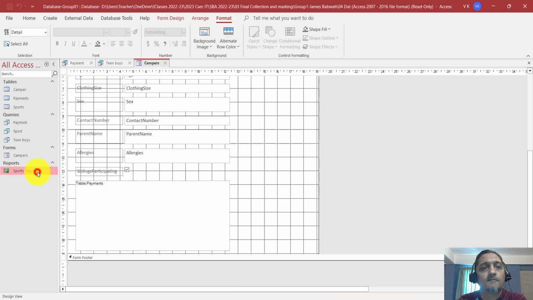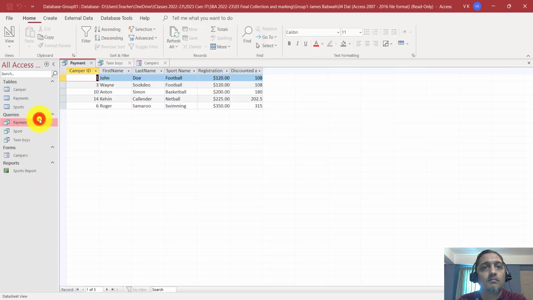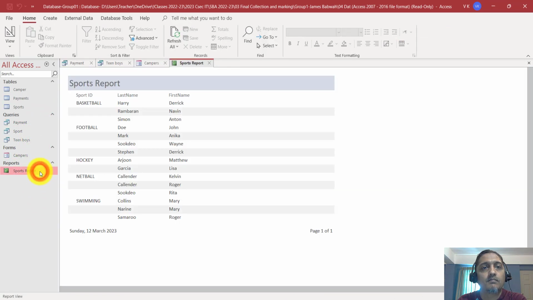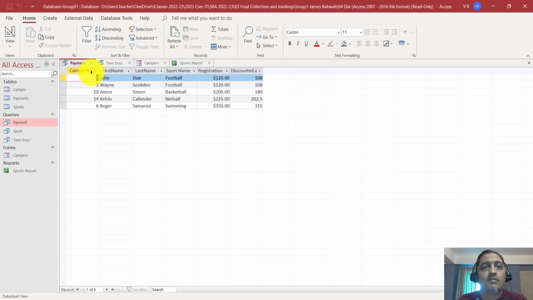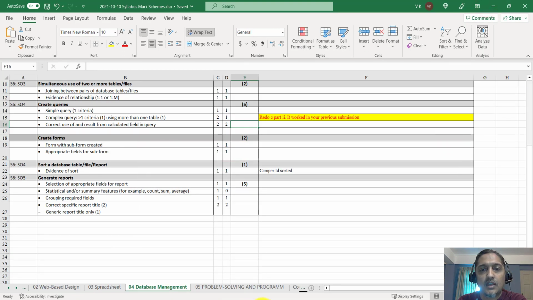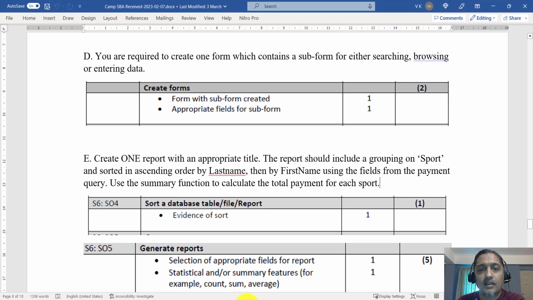Let's look at this here. Grouped on sports ID, last name, first name, using the fields on the payment query. Sport ID, last name, first name. We have last name, first name. We have the sports, but we don't have the registration and discounted amount on your reports. Let me verify that again here. Use the summary function to calculate.